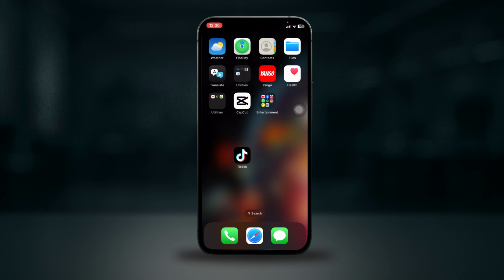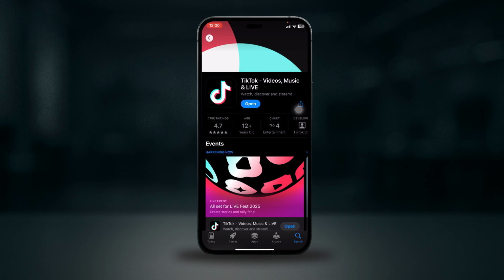After that, go ahead and update your TikTok if you haven't already. Open your app store, search for TikTok, and then make sure your app is updated. If there is an Open option like mine, then that means your app is already updated, so you won't have to worry about updating it.